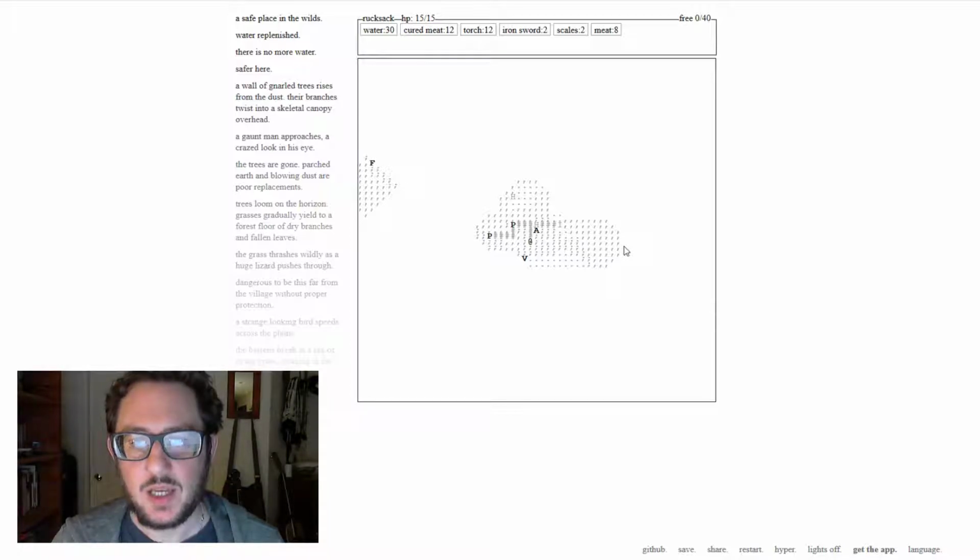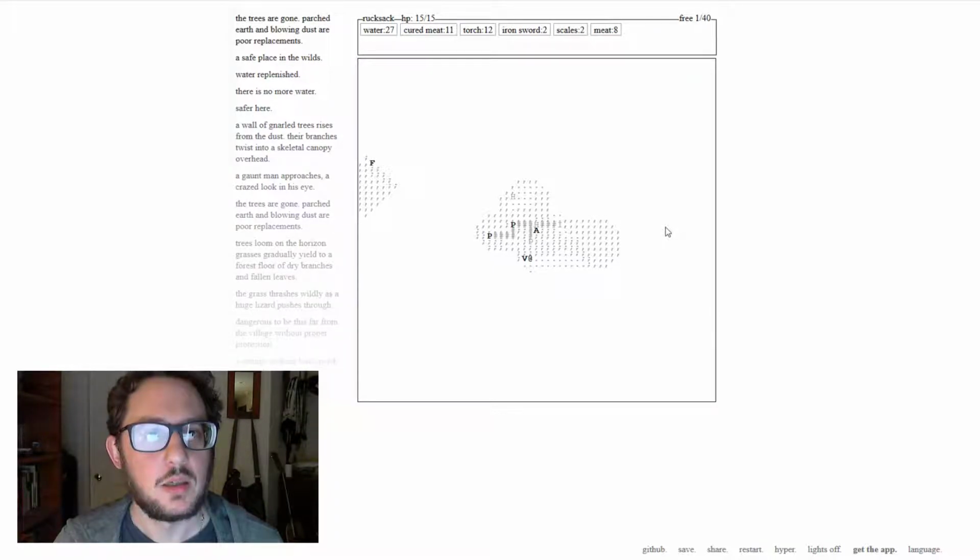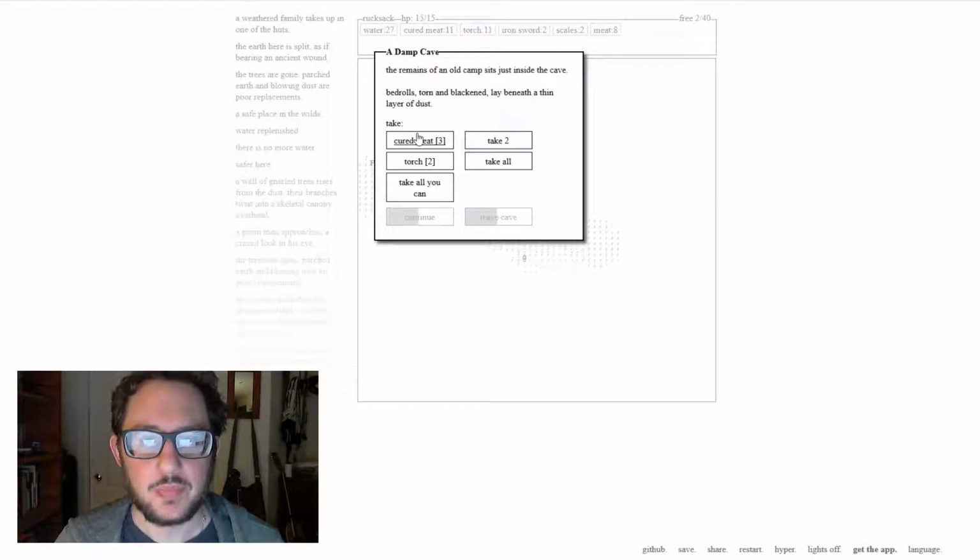We have 12. I kind of want to go to that cave. Let's see. That's 1, 2, 3, 4. And then to get back, 1, 2, 3, 4, 5, 6, 7. I think I can do it because we might find some meat in the cave. Let's go. I'll take the meat for sure. I'll drop a torch. We have a lot of torches.